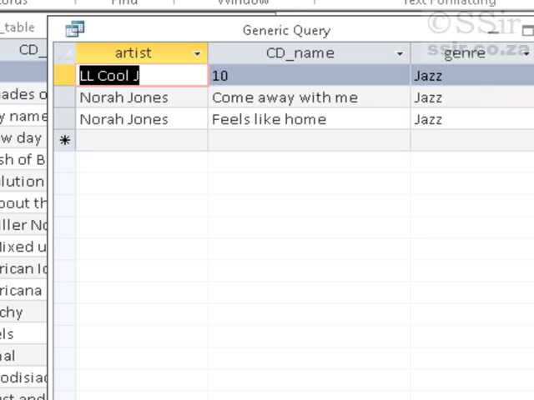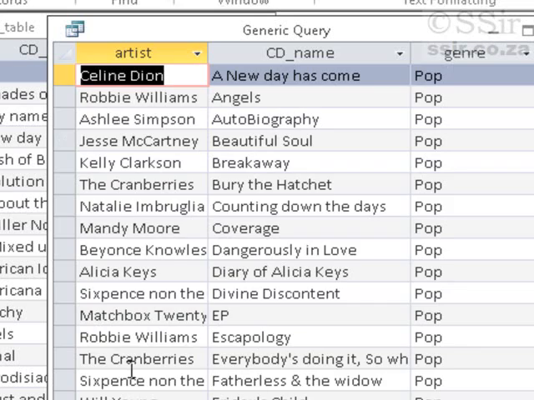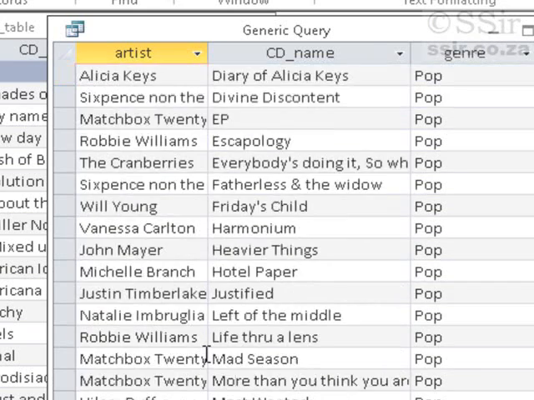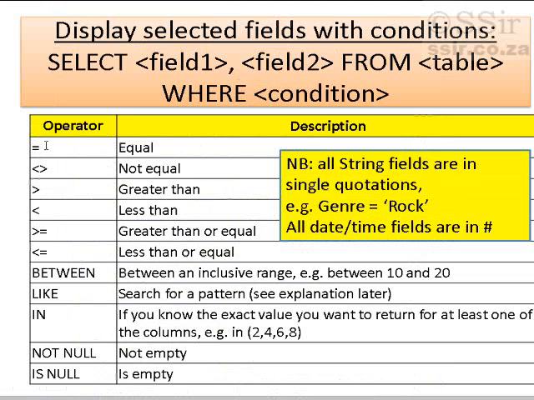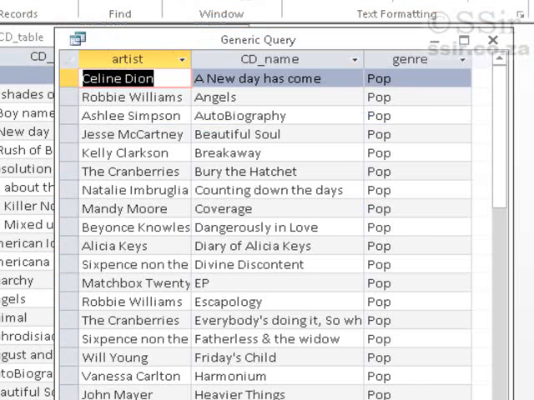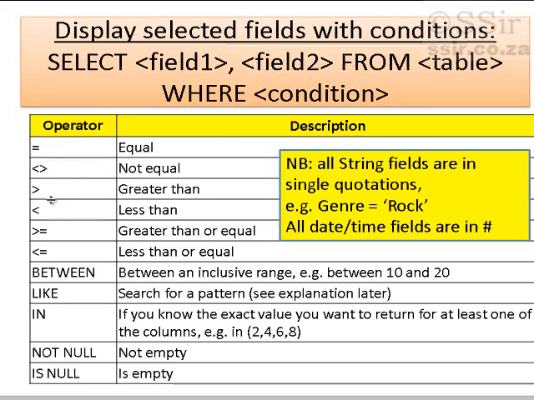If we change jazz to pop, for example, then we'll get a different set of values. Lots more in this case. Okay, so that was the first operator using the equal sign. Just to go to it again, so our where clause says where genre equals pop. The other operators that are available are these.